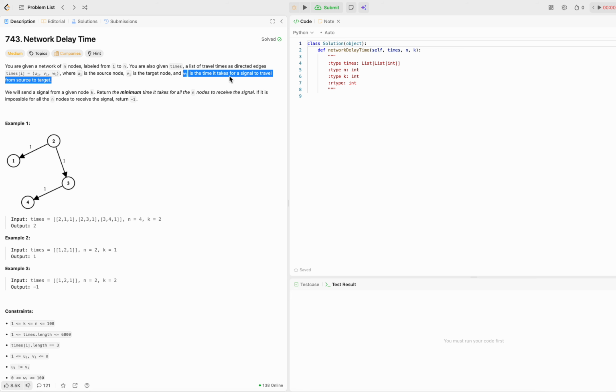and wi is the time it takes for a signal to travel from source to target. So we will send a signal from a given node k. Return the minimum time it takes for all the nodes to receive the signal. If it is impossible for all n nodes to receive the signal, return -1.